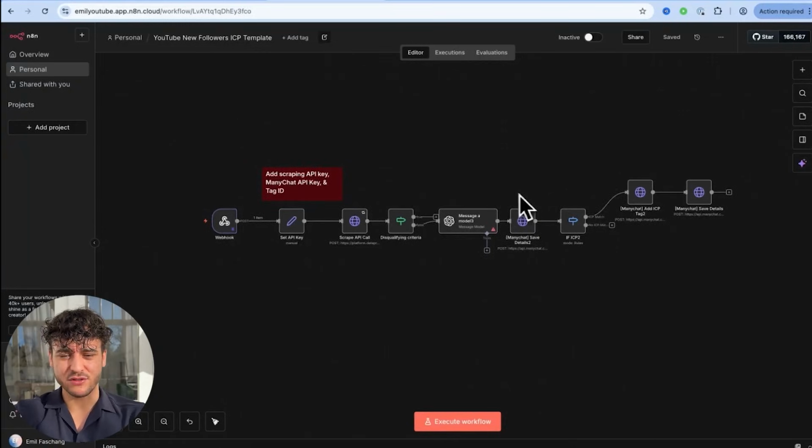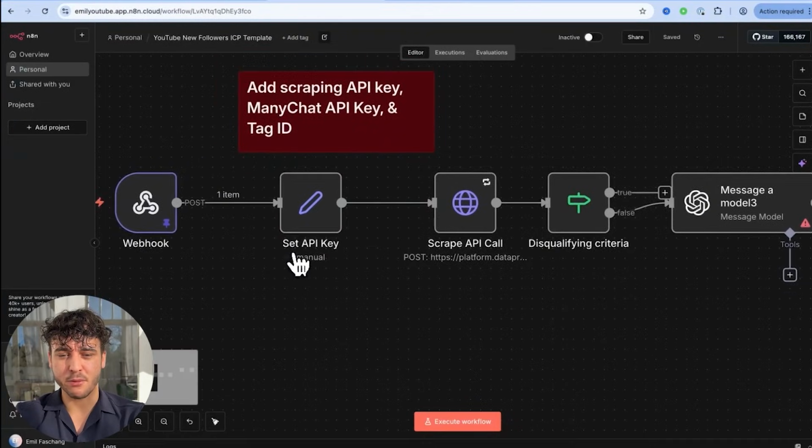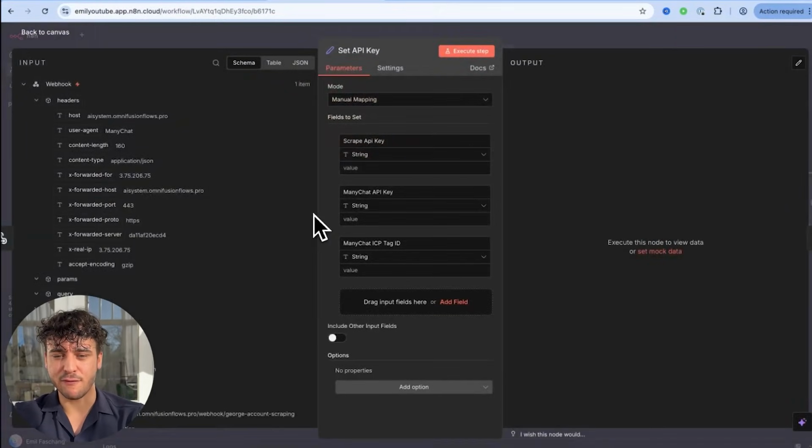The first thing we're going to have to do is actually set up a couple keys. So we're going to go ahead and set up our API key, click on the set API key field, and we're going to find our Manychat API key first.